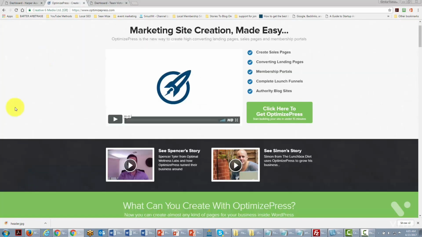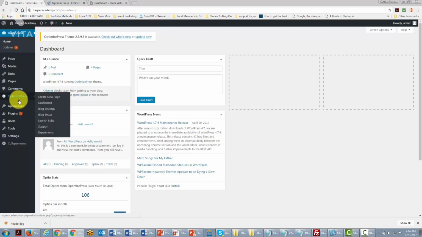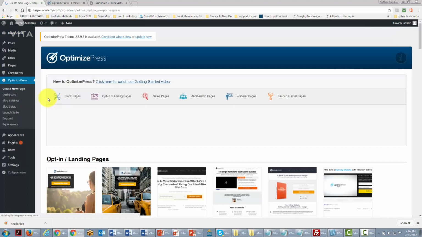One system that a number of network marketers rely on is called OptimizePress. Now, while there are many systems that will give you sales pages, OptimizePress is a theme that will allow you to build business pages, whether it's for your front page or for things that you want to sell and offer to your customers. Once OptimizePress is installed inside of your WordPress website, you have a separate OptimizePress dashboard. And you start the process by creating a new page.